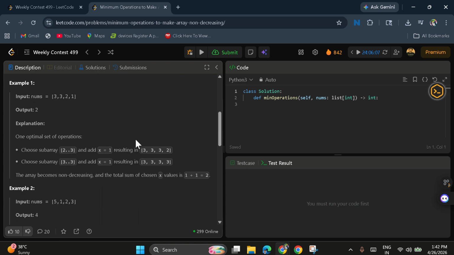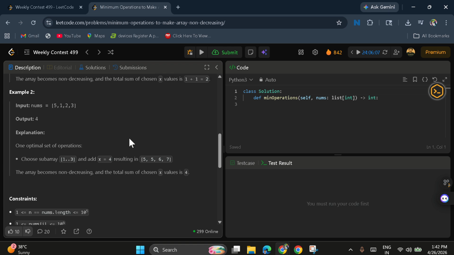Okay, got it? In the second example, we are given 5 1 2 3. So we will add 4 to this, then only can we reach 5. By adding 4 to all the other numbers in the range 1 2 3, with just one addition of 4, the whole array becomes non-decreasing, which is increasing order. So the output is 4.